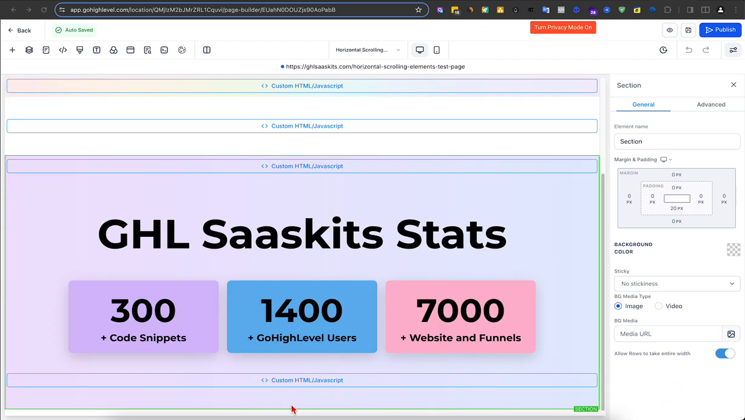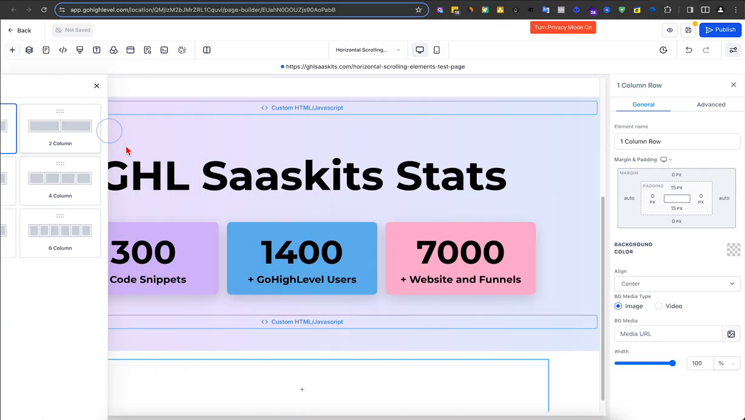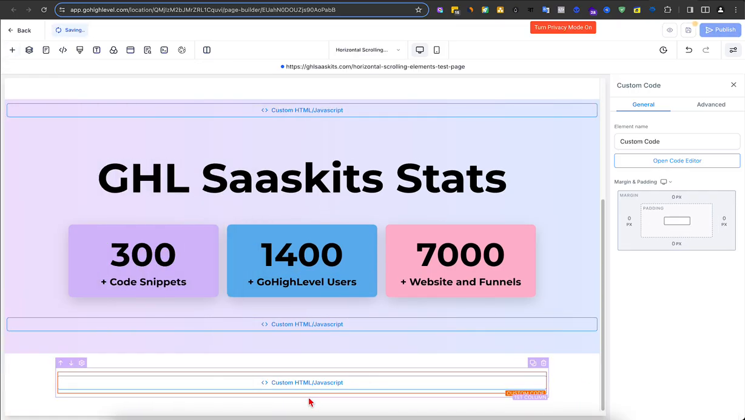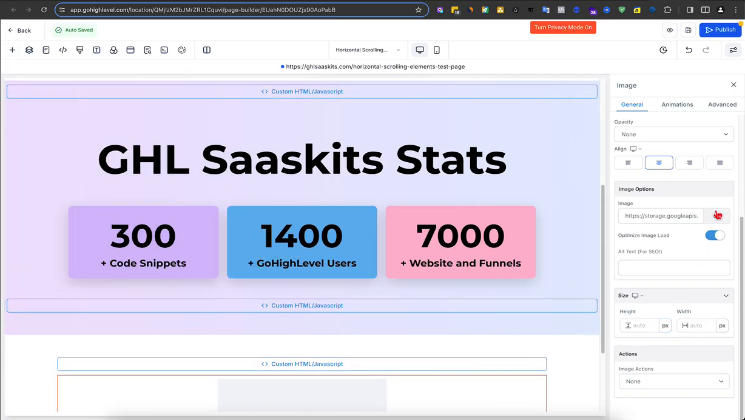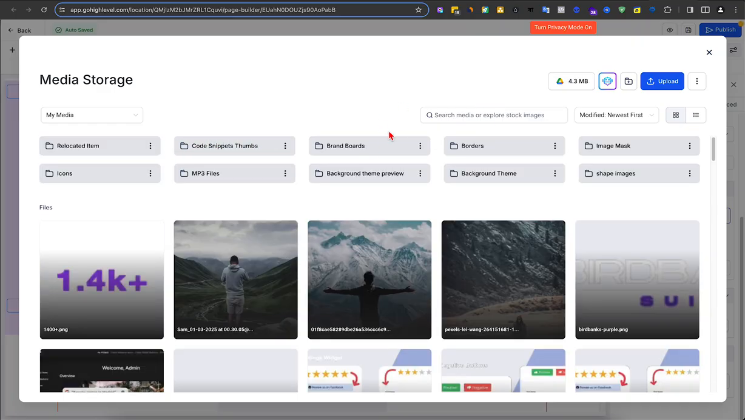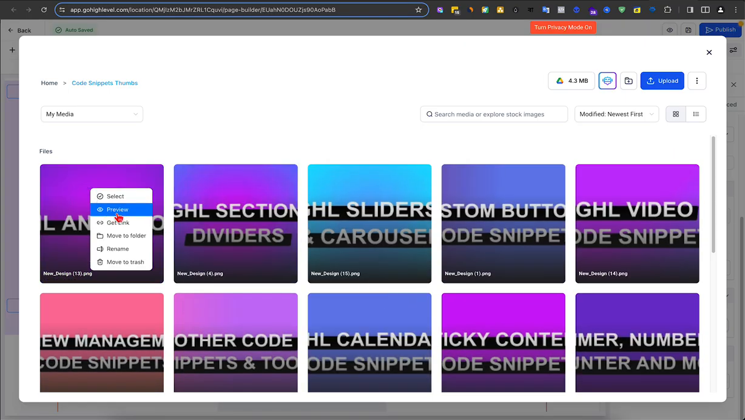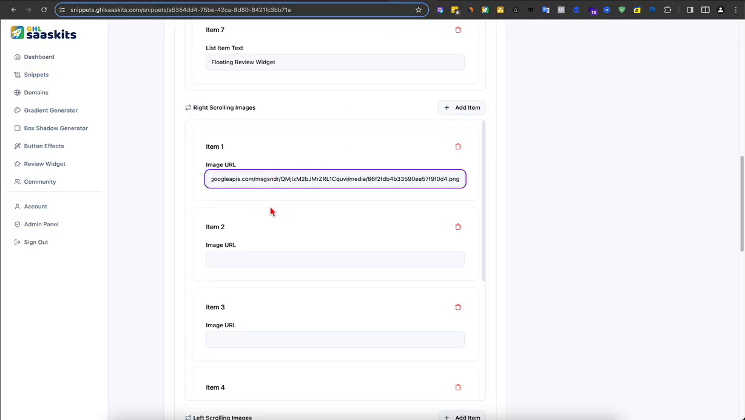Once you are here, all you need to do is take a section, then take another column and the code element, and below this I'm going to add some images which I will use to get the links. Here in your GoHighLevel you can upload all the images you need. For example, I have uploaded all my images here and I will get the links one by one, and then I will put them inside the code snippets library, like this.